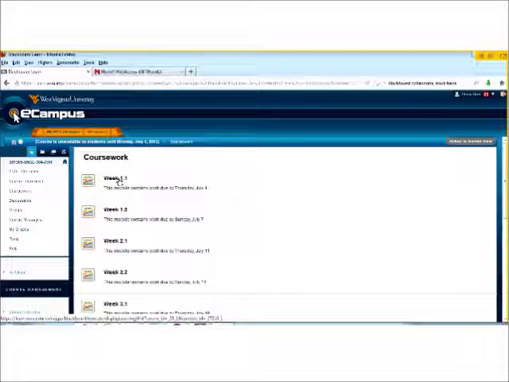So you're definitely going to be able to see week 1.1, which is going to contain instructions for and links to all of the work that you have to do through Monday and Thursday of the week.